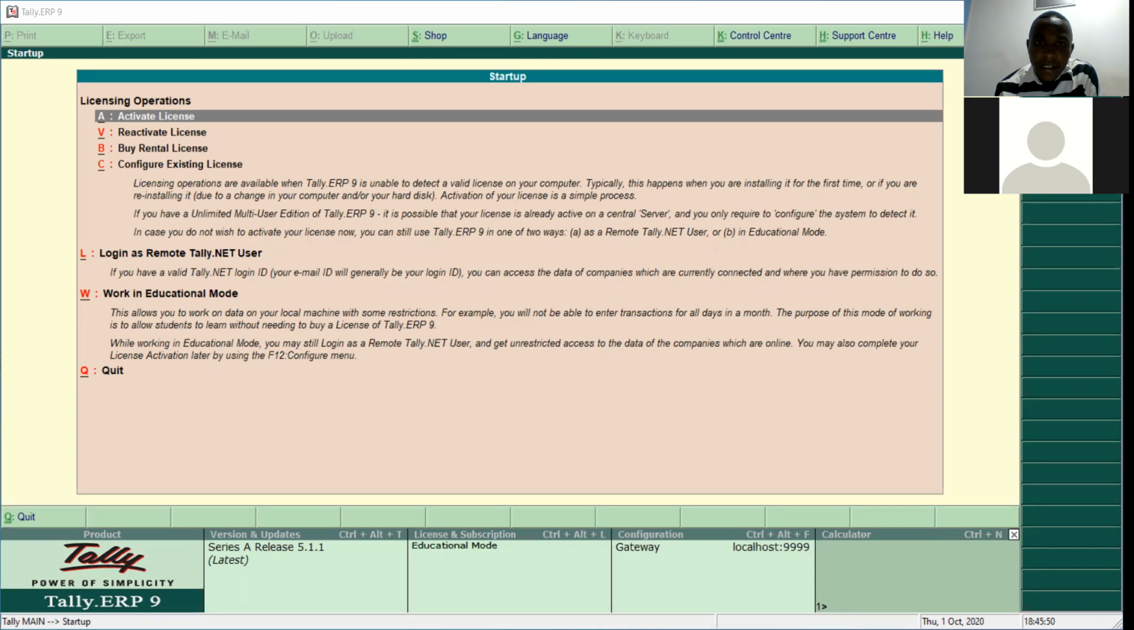So Tally looks like this one. This is Tally ETR4. Once you open it, it will give you this file. I have already opened mine, so let me share the one I have already opened. It's Tally ERP 9.